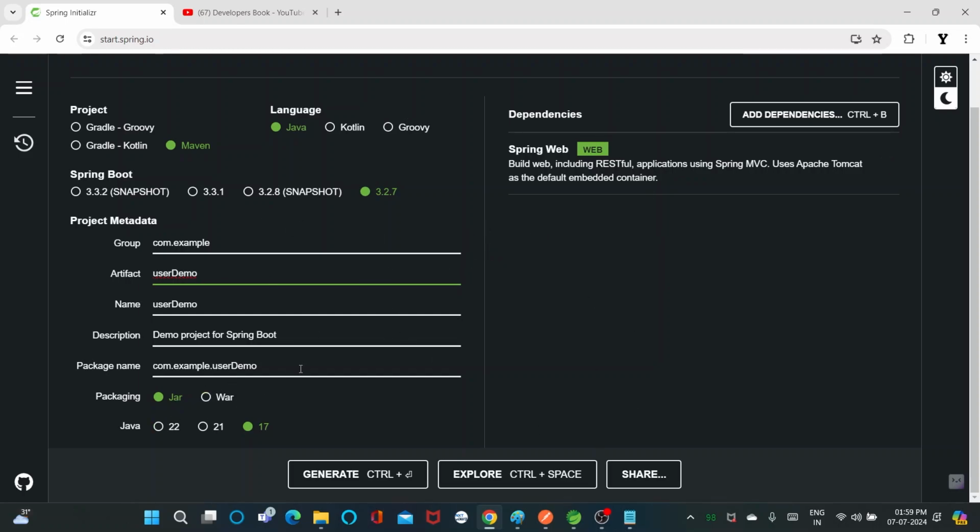Jar is nothing but Java archive, which contains all the classes, all the dependencies, everything grouped together. That is the output of the Spring Boot application. Here I have given the artifact as user demo, so the output jar will be user demo.jar. This is the name, and then this is the description. You can give any description, and this is the package name com.example.user demo.